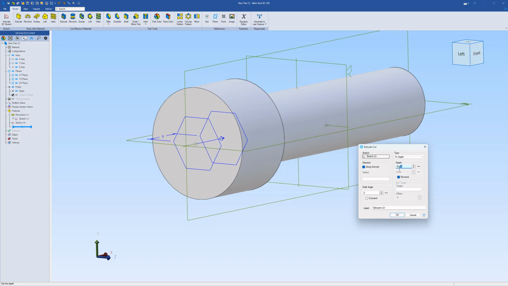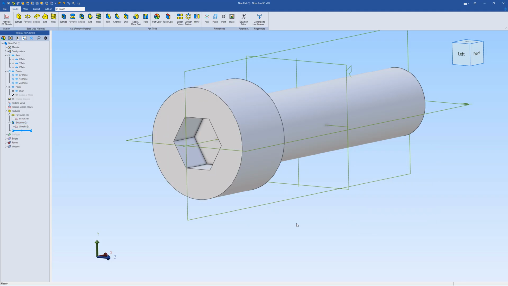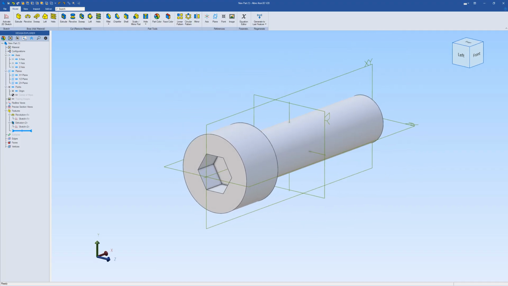And the depth of the socket should be 4 mil, so I'm just going to change this to -4. And if you want to see what that's going to do, just click in another box in the dialog and the preview will update. That looks good, so I'm going to go OK, and that's created our socket.